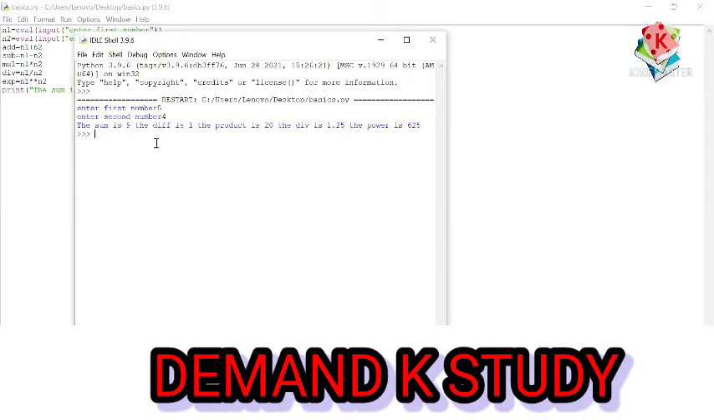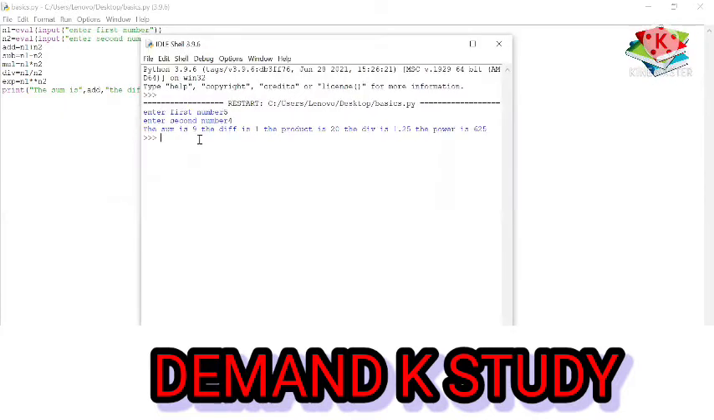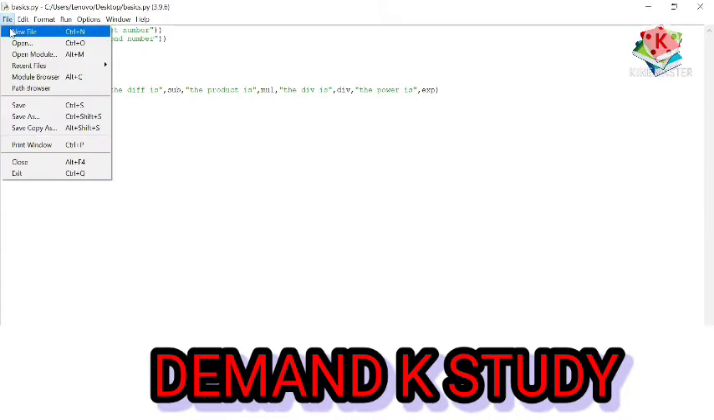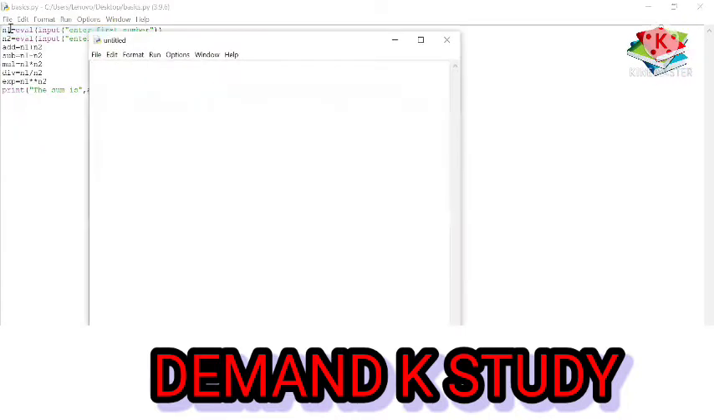Okay, so you can make it look more formatted as per your need. The sum is 9. After that, you can put a comma. The difference is 1. After that, again a comma. The product is 20 and so on. Okay, so this is one program that we have done. After that, our second program says that we have to do the area. Okay, so let's start a new file, go to file and click on new file, right?